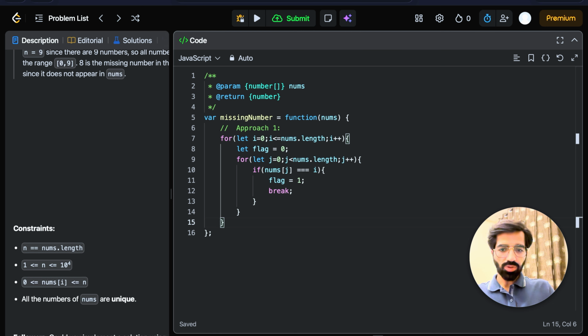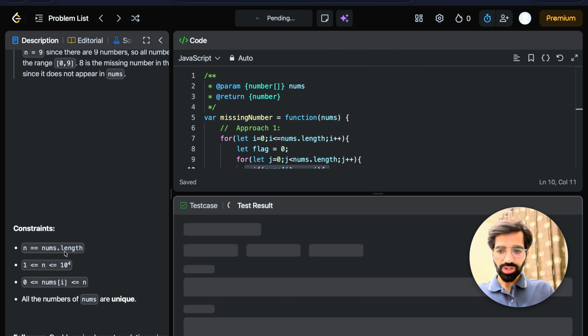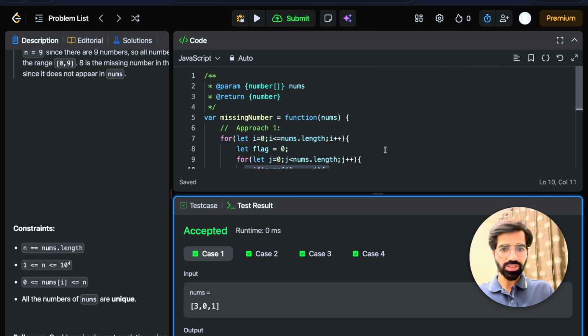Once I am outside of the inner loop, I can check if my flag is 0. That means if for any i value the match was not found, the flag would have been 0 only. In this case, I can return i, and I am confirmed that this i value is not present in the array, right? Since the function expects a number in return, we need to return -1 at the end, otherwise this will give us an error. Although for these constraints it will not be applicable, we are still returning it.